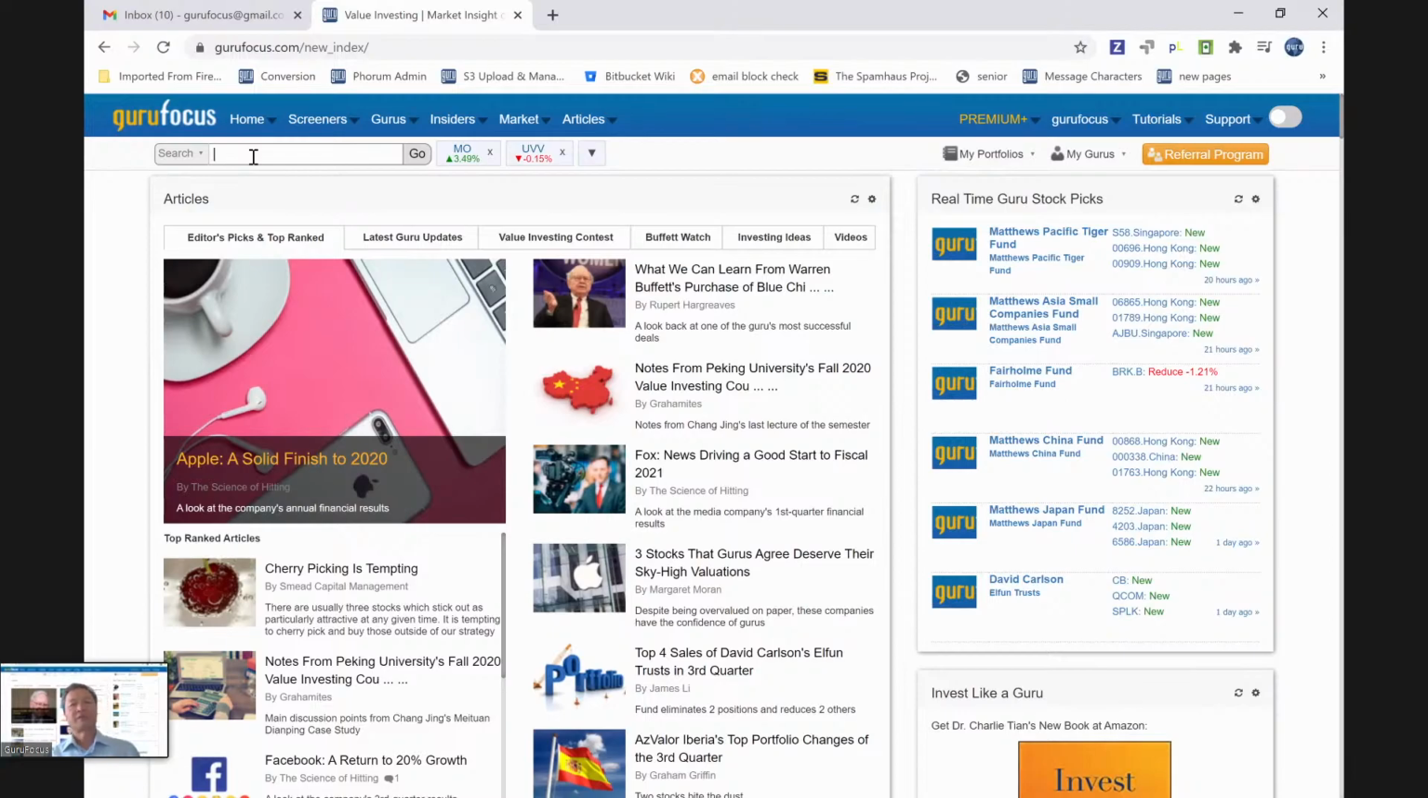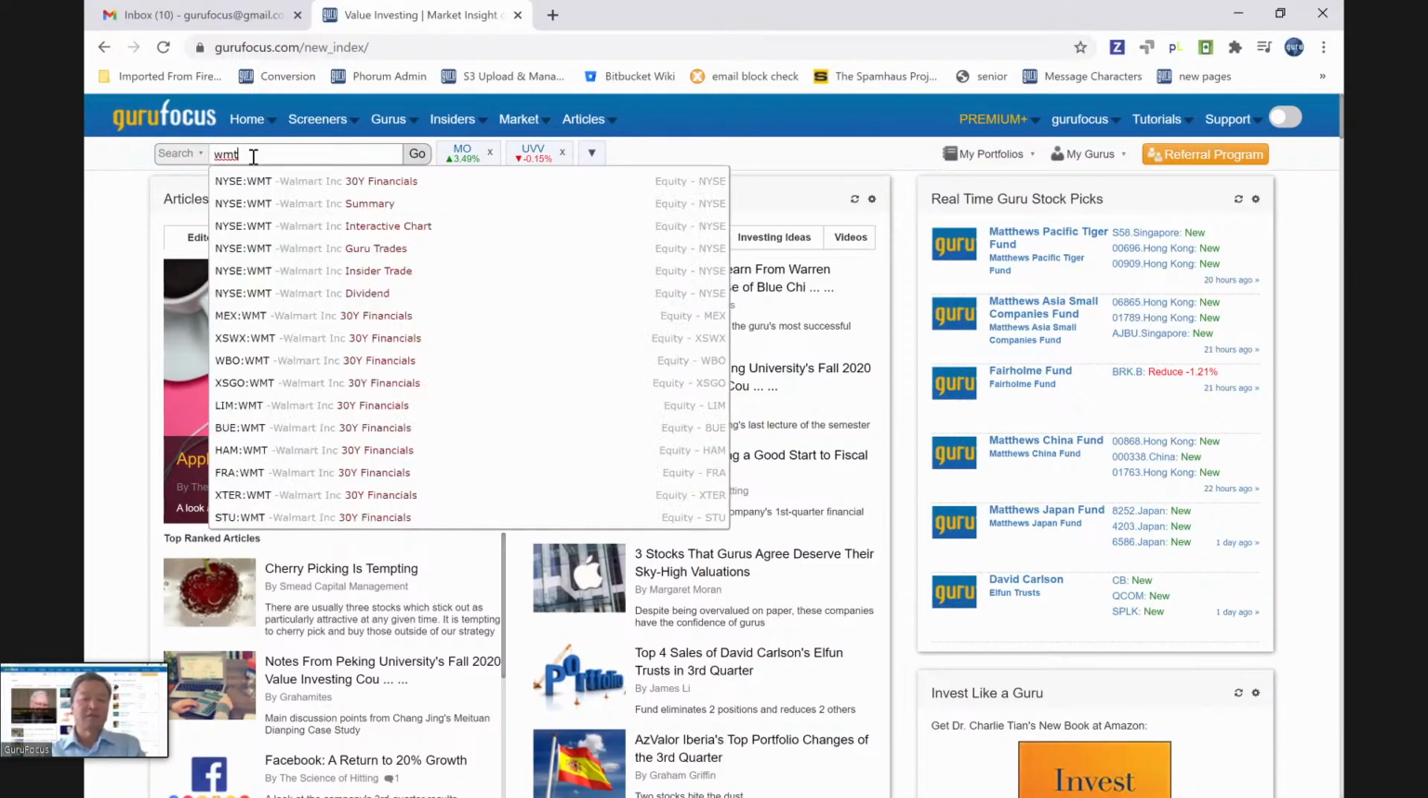For instance, of course, you can search for a company by the stock ticker. I just entered WMT, which is for Walmart. And you can see that you have lots of selections here: the summary page, the financials, the interactive chart, the Guru trades, the insider page, the dividend, and also Walmart traded in other countries, in other markets. So that's a very basic search.